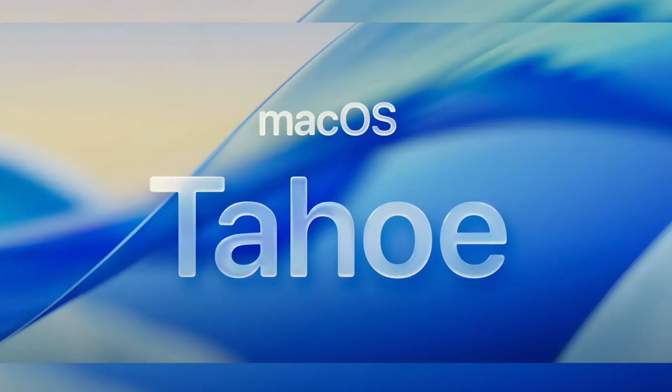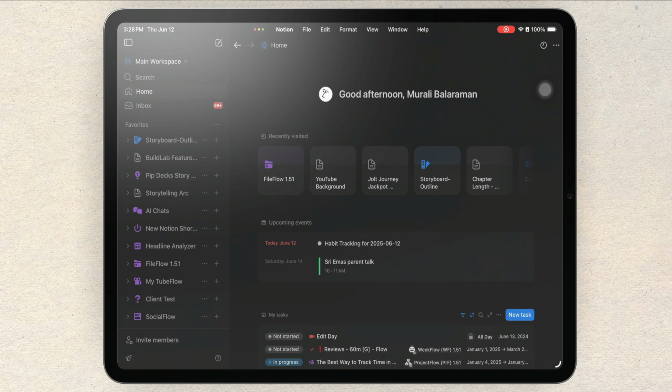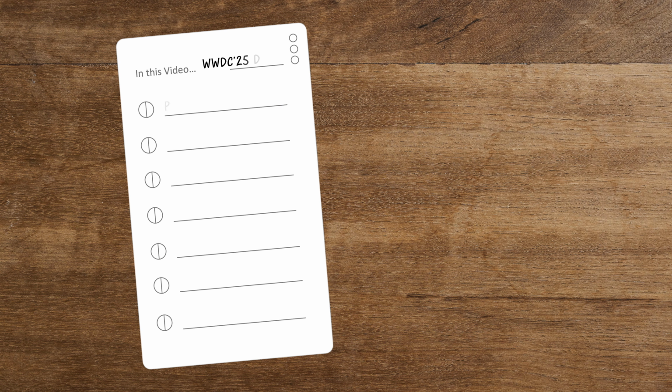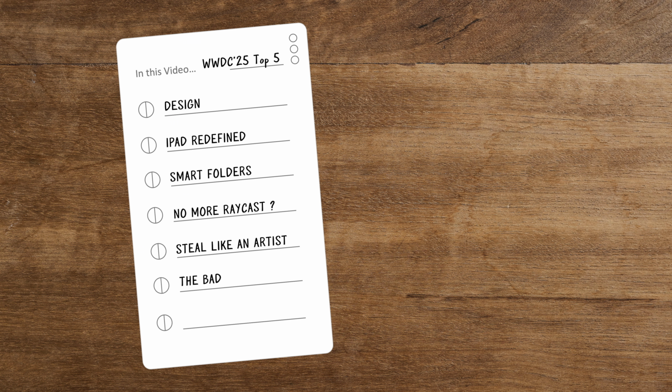Apple just threw out a decade of design language. And honestly, I'm here for it. This isn't just about the looks. It changes how you actually use your Mac, your iPhone, or your iPad. So instead of all the updates, I'm breaking down the 5 changes that actually matter for your everyday use, and a few that didn't land.